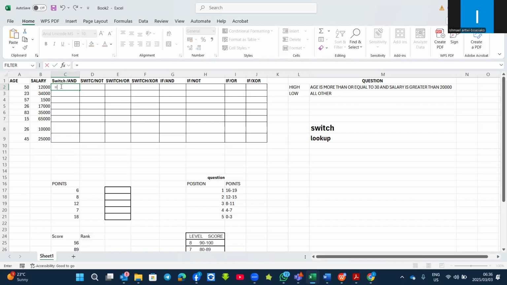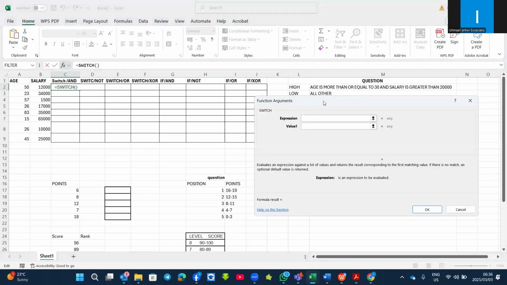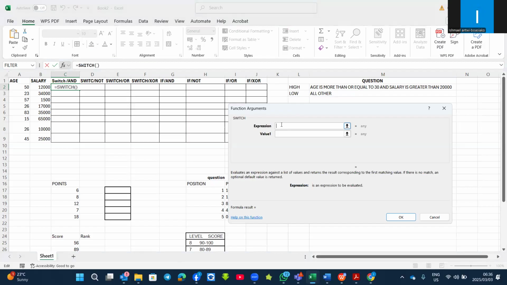So I will just put equal sign switch. Then I click on FX. Then here the expression, I will type true, because it's logical. There are two conditions, and before we display the message hi, both conditions must be met. That's why I put true as the expression. Then for value 1, I will use the AND function because there are two conditions. So AND, then I open the bracket.